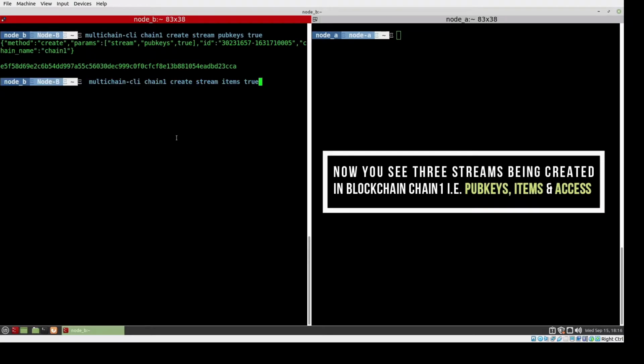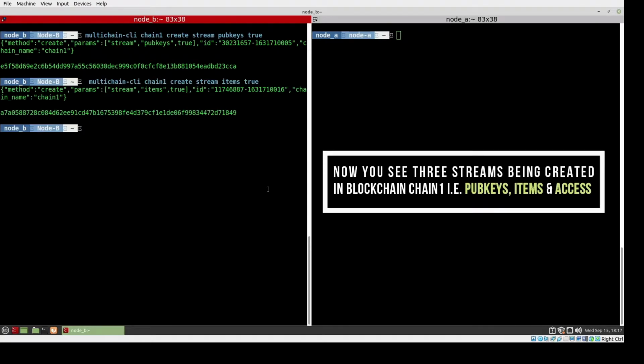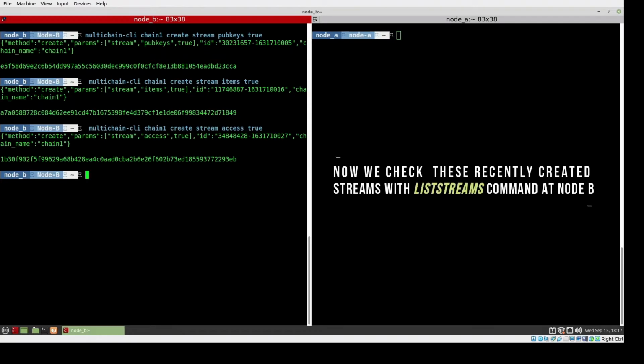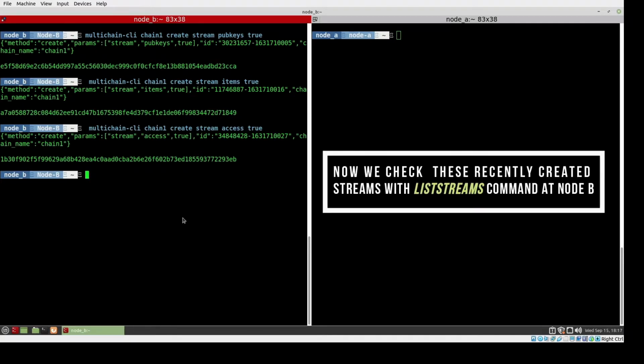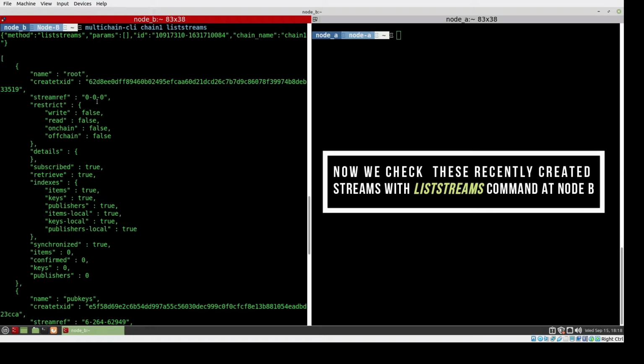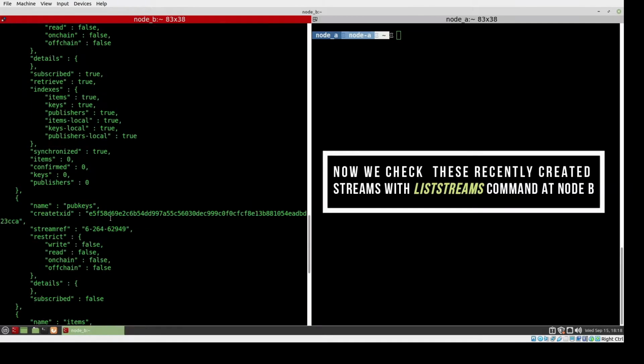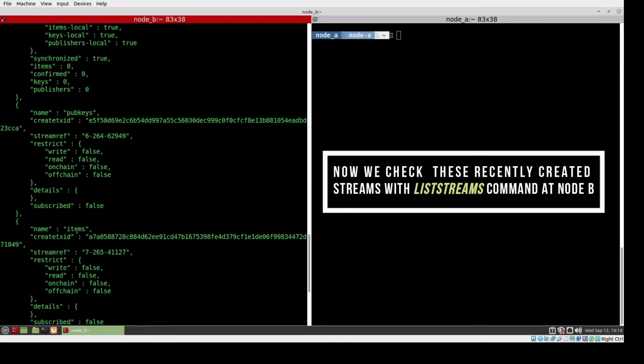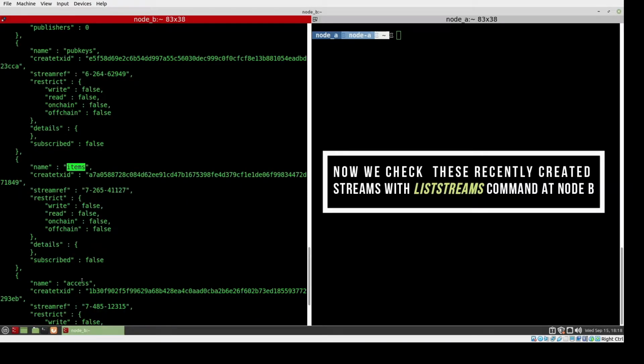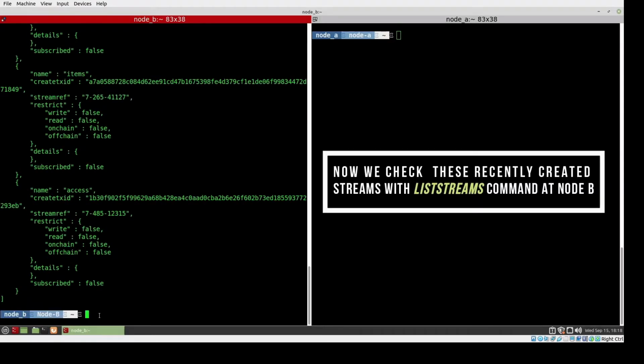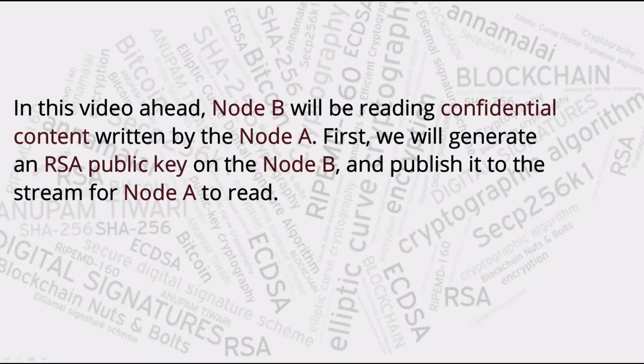So we create these three streams that I had just mentioned: pubkeys, items and access, and each of them gets a transaction ID. We'll use these transaction IDs later in the video. We have just created these streams and now we are listing them. We see there are 4 streams: root, pubkeys, items and access. They have their individual parameters and their respective read and write permissions, and these are the default permissions and parameters that come up while we create a blockchain stream.